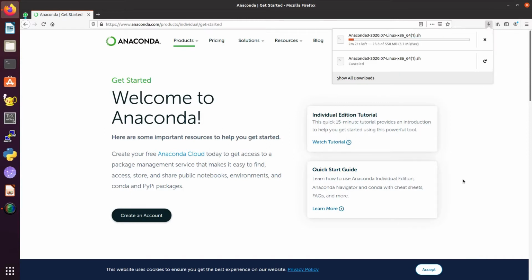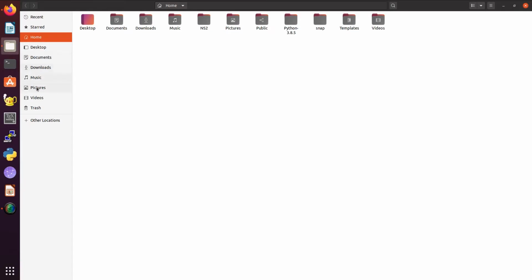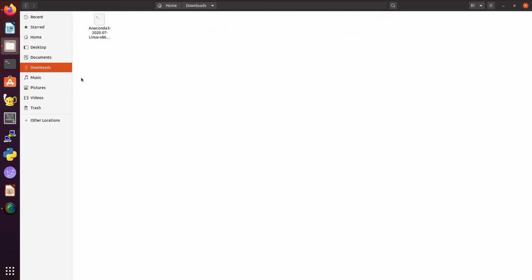You need to observe one more thing here: whenever you want to download the Anaconda software, the file size is usually 550 MB. Usually this will take some amount of time based on your internet speed. For the time being, I'm going to cancel this downloading procedure, because I have already downloaded the software and kept it in my operating system. So let me open the Anaconda software that is available in the Downloads section.